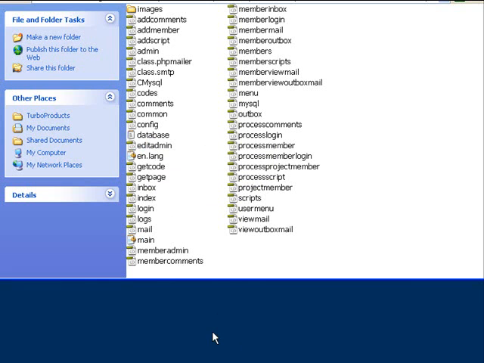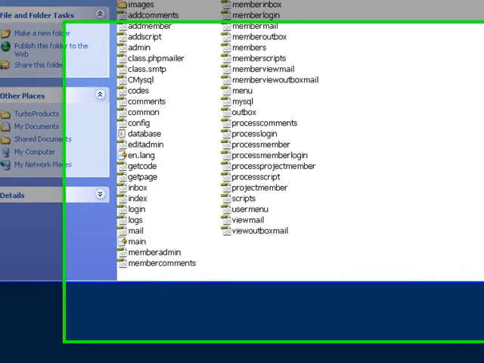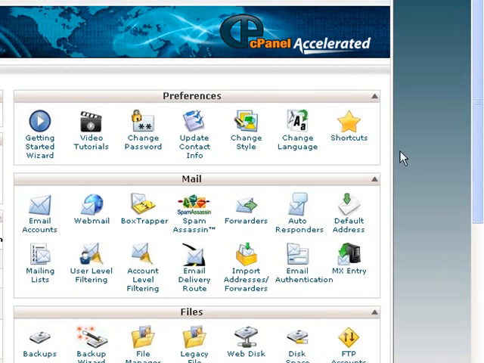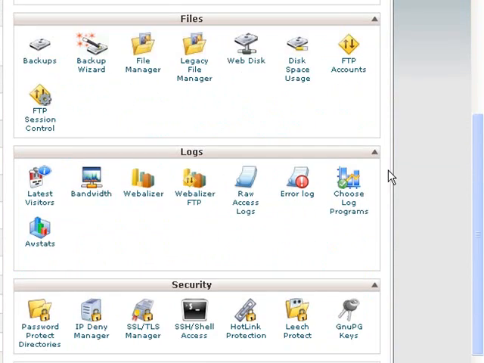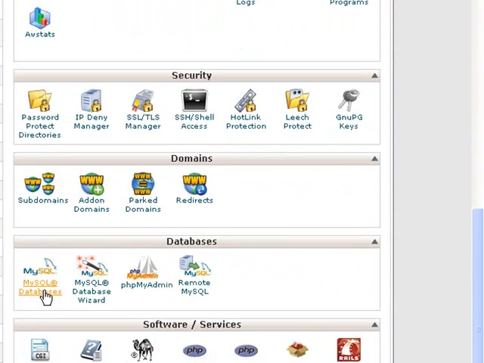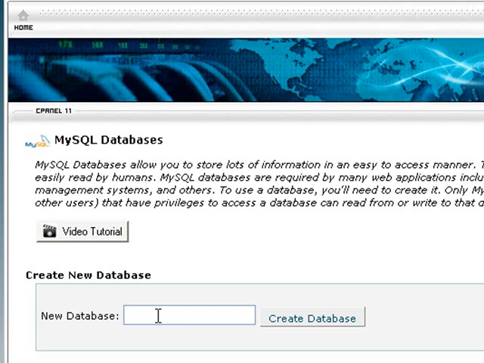So the first thing you need to do is go ahead and log into cPanel. Once in cPanel, you just want to scroll down until you find your MySQL databases, and then go ahead and click to create a new one. So we want to create our new database, and usually it's good to make the database the same as the username. So I'm going to call mine Proj Manager, and I'm going to create the database. So go ahead and create.